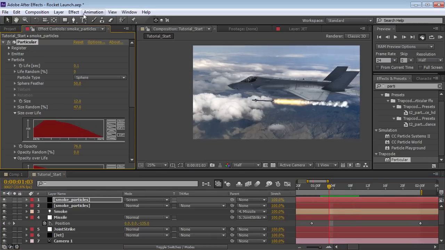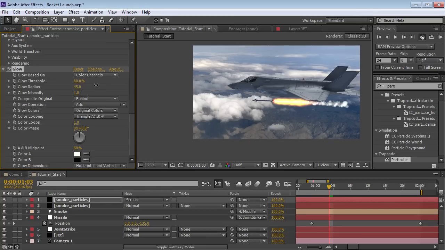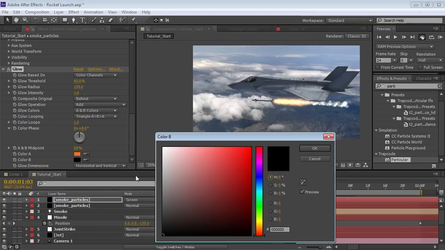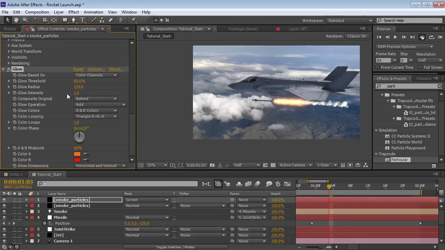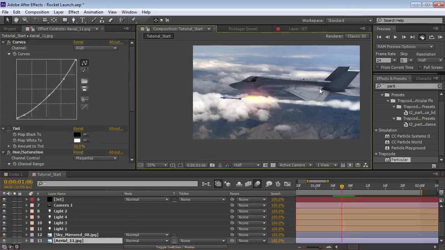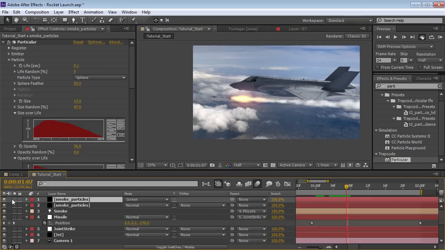Now we could add a little bit of a glow. So we could do Effect, Stylize, Glow, and turn up the intensity here, and maybe change it from the original colors to the A and B colors down here, and set it to more of a reddish orange color. And then crank up the intensity a bit. There we go. And, you know, check it out with the motion blur on, make sure that it still looks cool. Here, I'll just move the background so we can see it a bit better. Okay, so that looks pretty good.